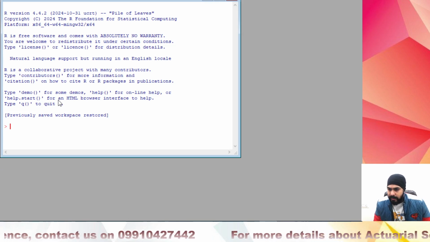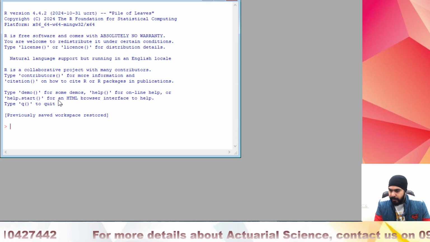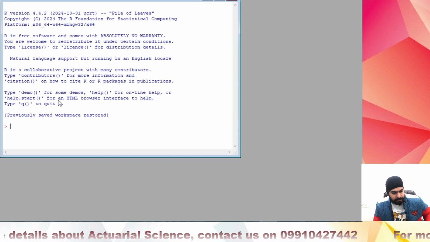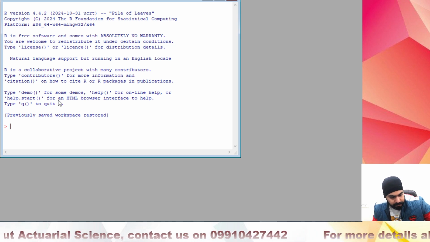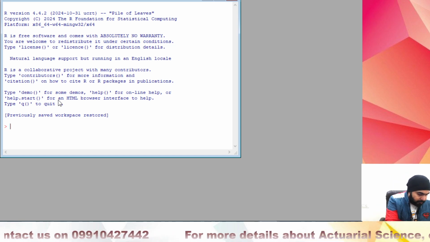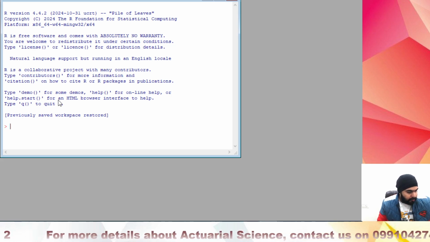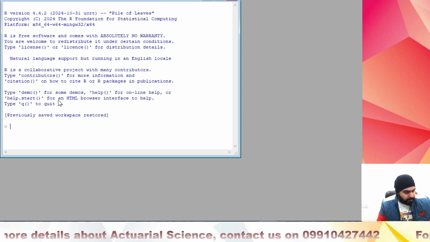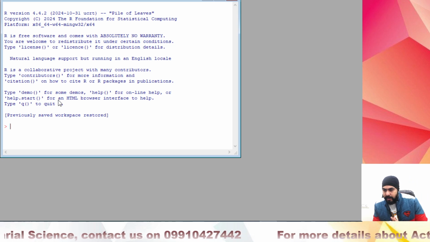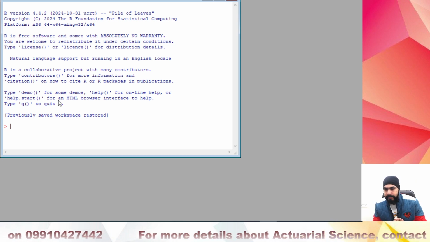So how many of you have reached this point where you are able to see this? Just mention how many of you have reached this point and you have R GUI opened on your screen.